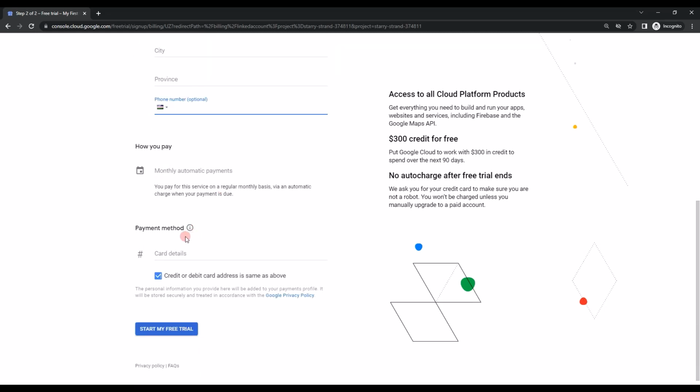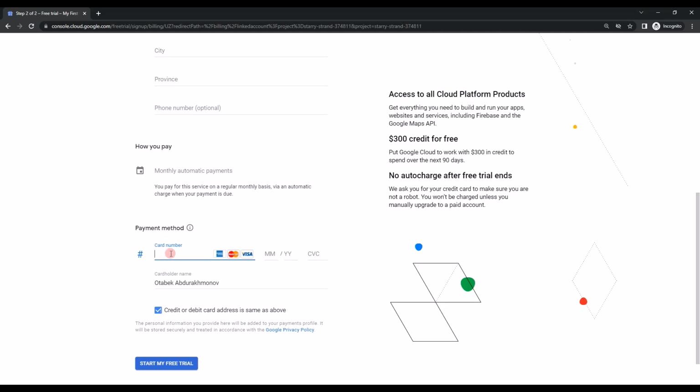Let's say the important information. This is the payment method. You can see available payment methods are determined by country and the type of payment selected in how you pay. So if you click here, you can see you can pay with your MasterCard, Visa card, or other different cards.